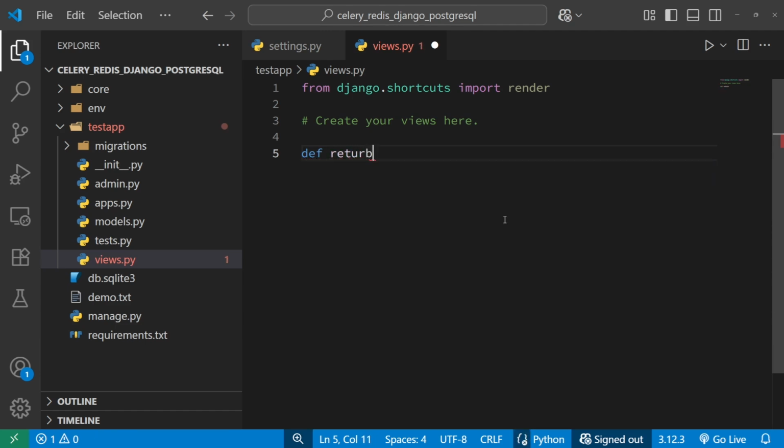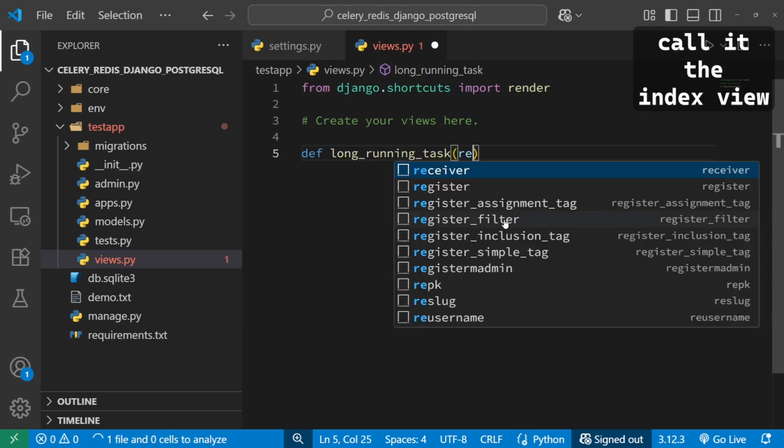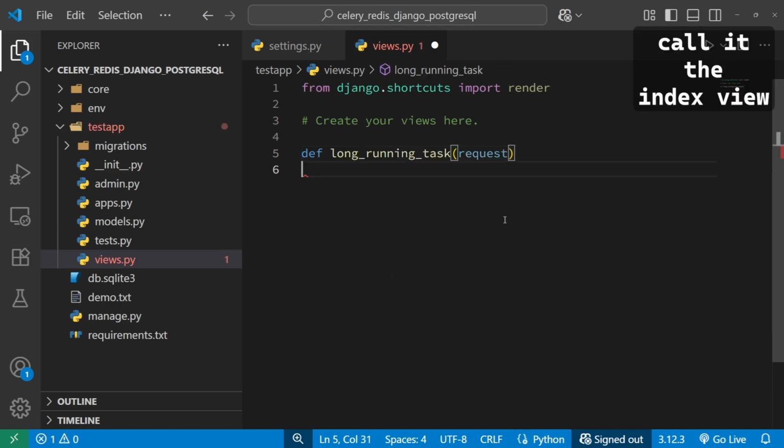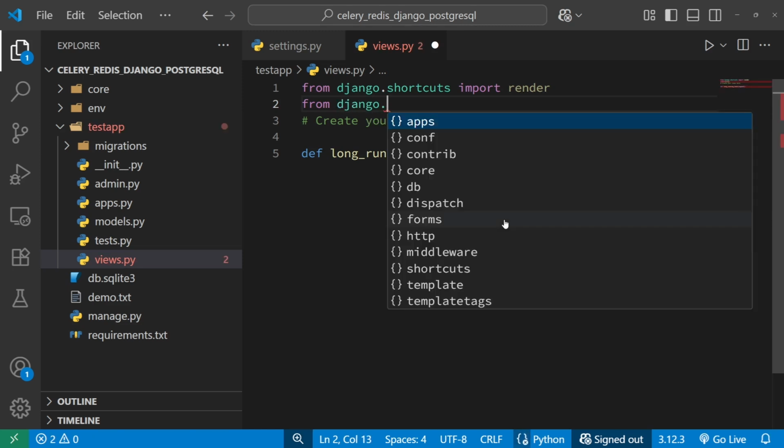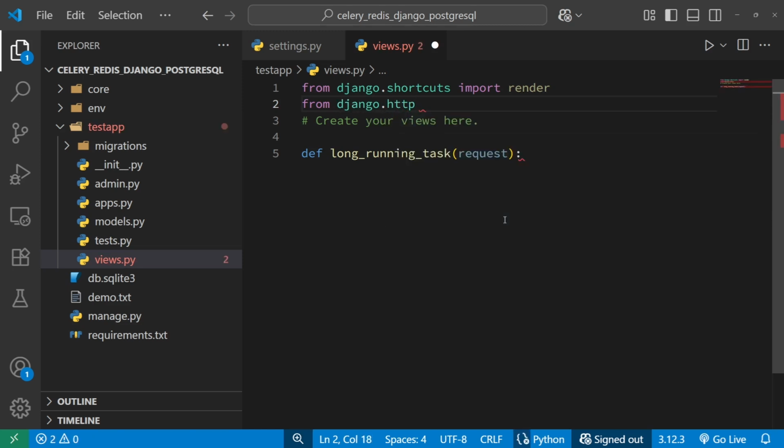Let me just define it as long running task. This will take in a request object, and then it will return some sort of JSON response. So for us to return a JSON response, we'll have to import the Django HTTP JSON response class.